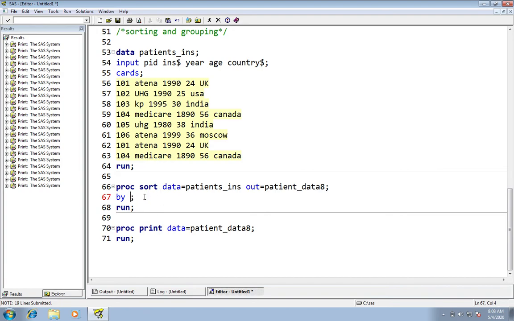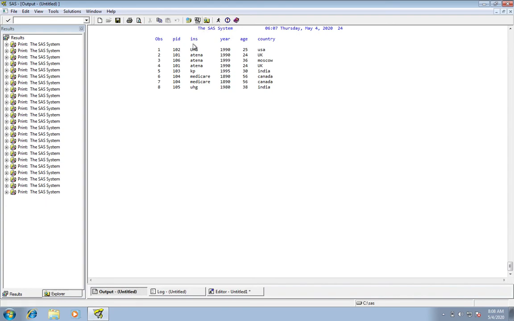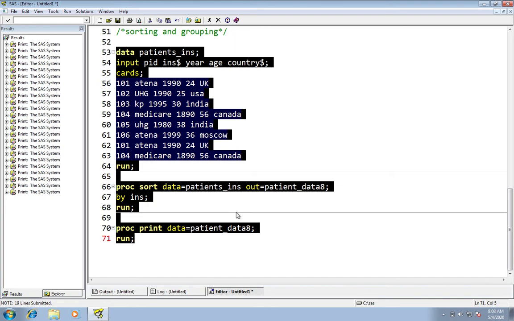See, now instead of PID, I will give insurance. Okay, now I will sort this. Now run the program. Now I got it based on insurance, right? Insurance is in ascending order. Now the PID got changed to 102, 101 because I have sorted by insurance. This is how normal sorting is done.